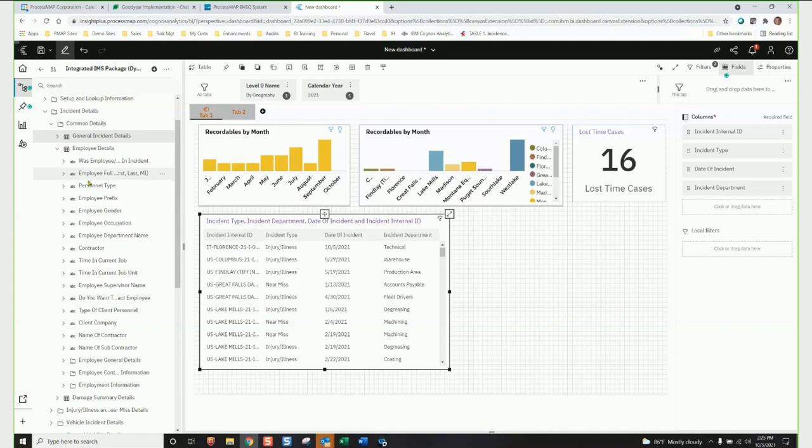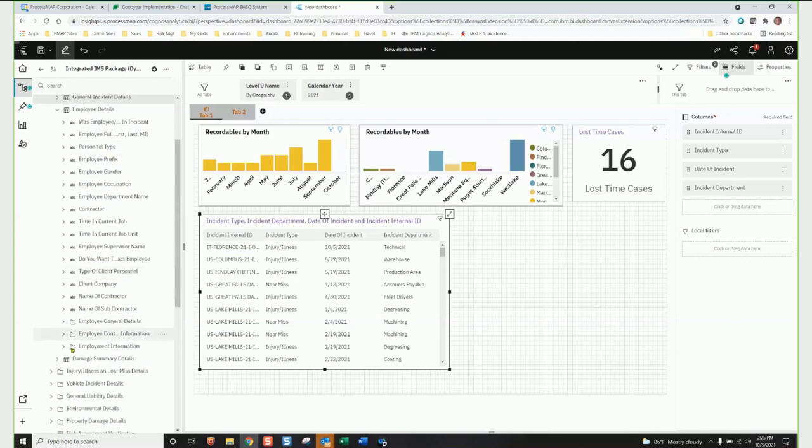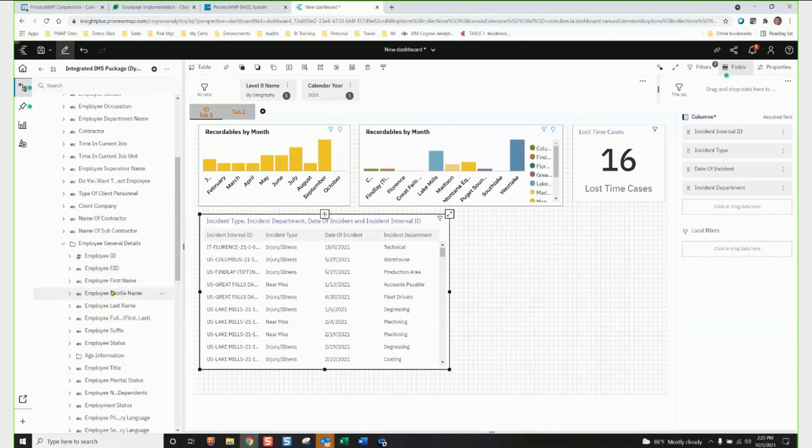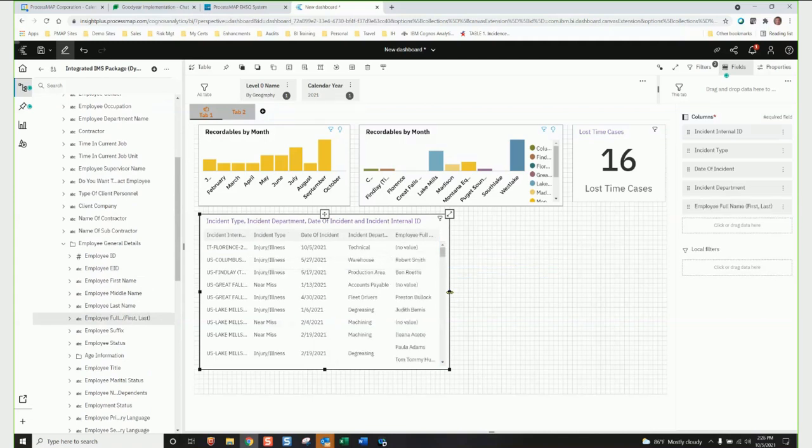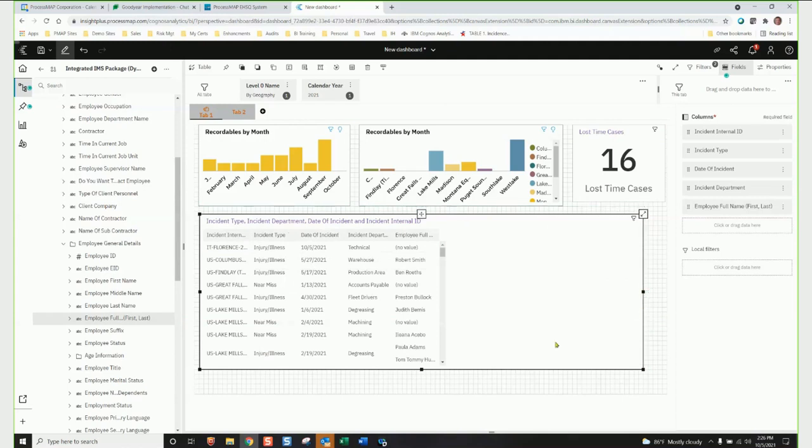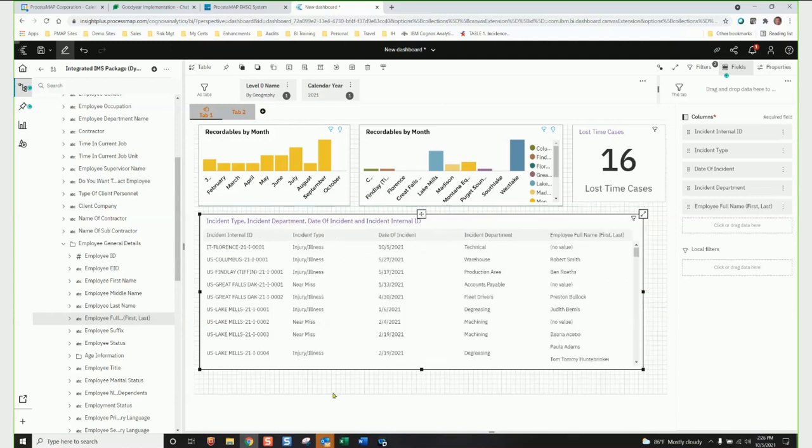This is going to be whether it's employee, temporary, or supervised contract employee, or visitor, or unsupervised. Employee general details. Going further in, employee full name. So that's how you can start building a chart with some detailed information.